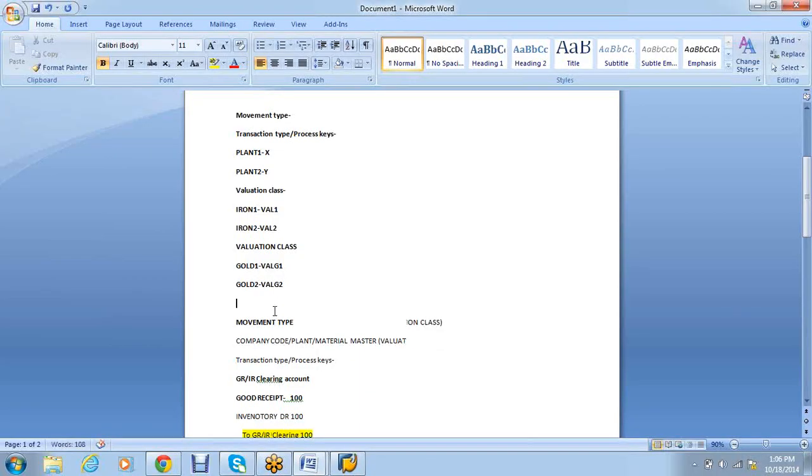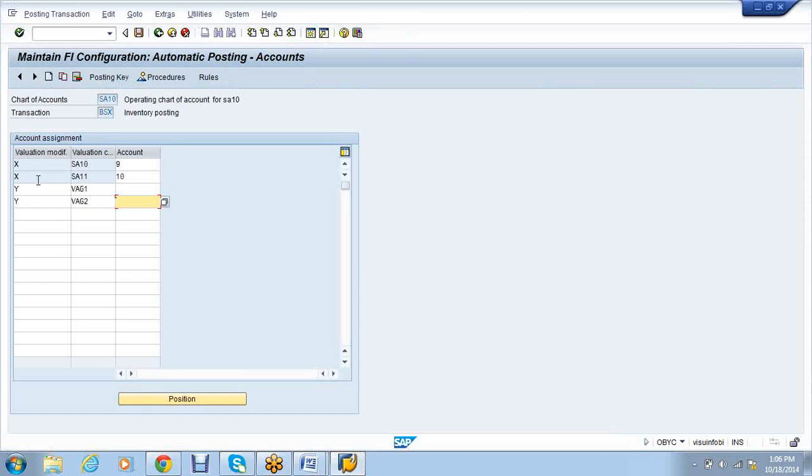Two scenarios are clear: one company code and one plant, and one company code with multiple plants. That will change my valuation modification. Valuation grouping code will only be the additional feature, and it will be determined based upon your plant. Multiple plant valuation grouping code.